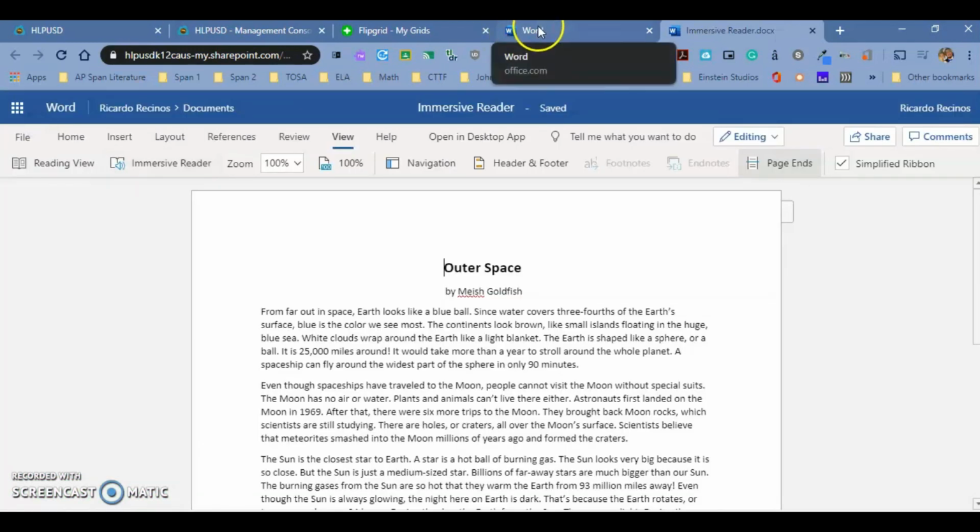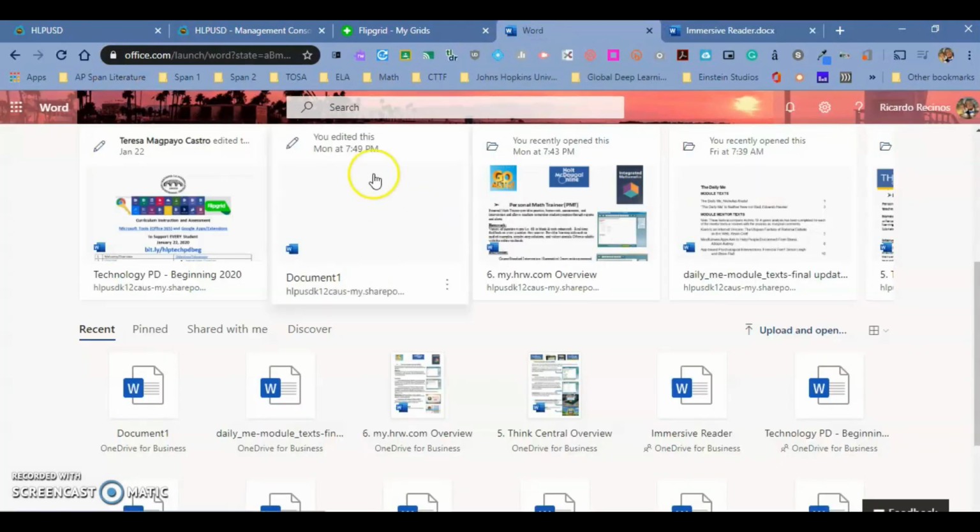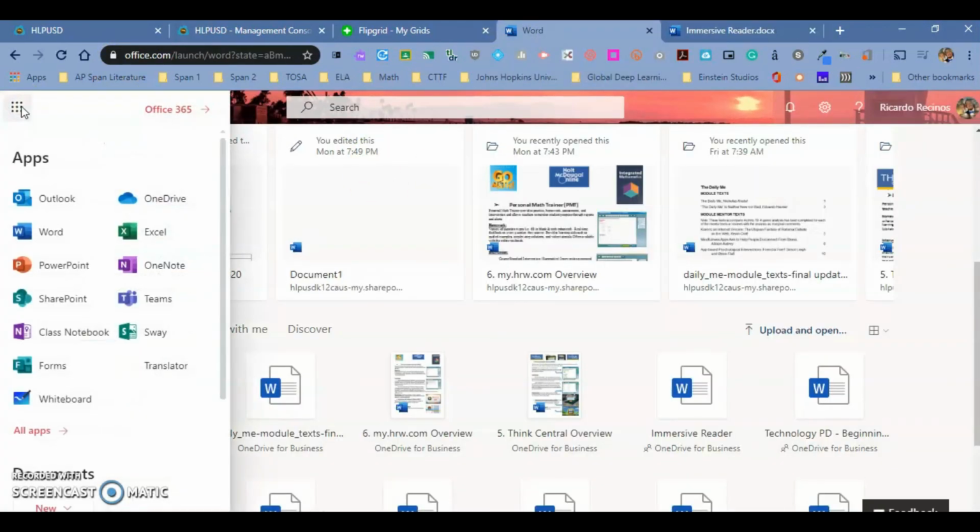And this is available on anything that is Microsoft related. So you can use Immersive Reader on Word, but you can also use it on OneNote, you can use it on PowerPoint, you can use it on Outlook. So anything that is Office 365. On a later video, we'll be showing you how to use this with some of the Google apps that we have using an extension.